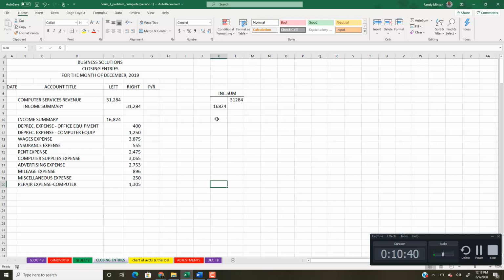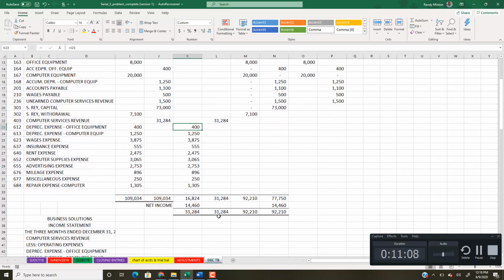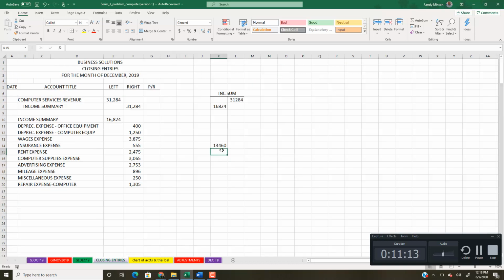And now my difference is going to be whichever side is larger. In this case, what do I need to get to a balance of 0 here? And the answer is I'm just going to take this minus this. If you'll remember that 14,460, and if I pop back over here, you'll see it. Yeah, there's your 14,460. And so that's the amount that I need to get rid of income summary.